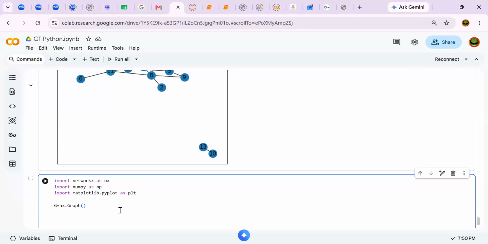Okay, so for this we have created a graph. After that, we can add the edges. This is for the edges we have, that is g dot add nodes from. Sorry, this is the nodes we have: 1, 2, 3, 4, 5.